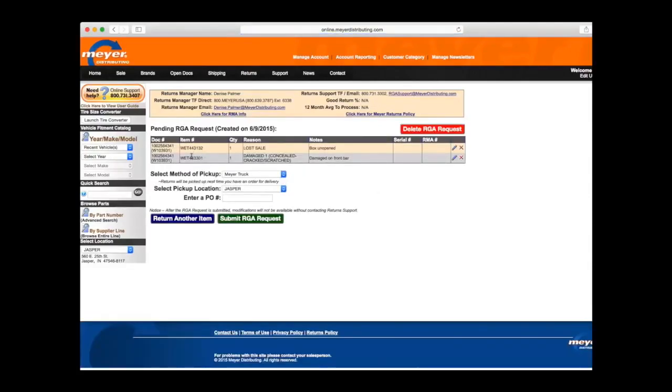Here you can see both parts have been added. List all your details here as well. The pickup method is selected as Meyer truck. Pickup location, in this case Jasper. Again, if you need to make any edits, do so by the edit pencil. If you need to delete any of the parts, do so by clicking the X.